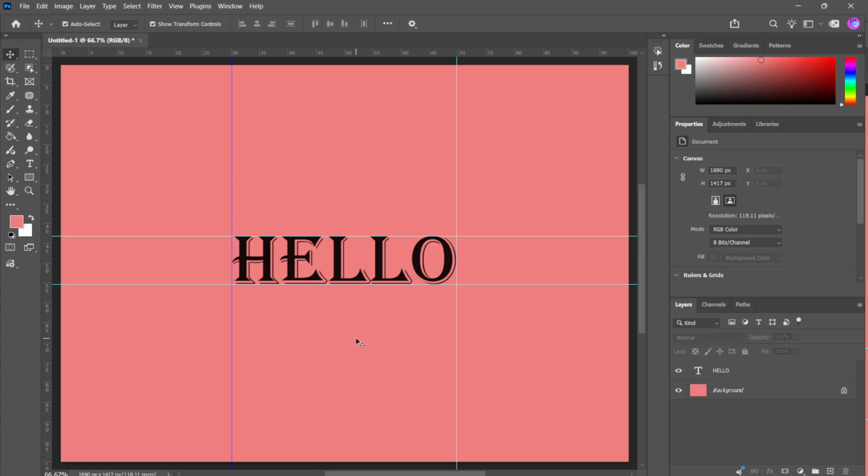Another helpful thing to know is that you can hide or show all of your guides without deleting them. To do that, press Ctrl and semicolon on your keyboard. This is useful when you want to check how your design looks without the visual overlay of the guides, and then bring them back whenever you need them again.